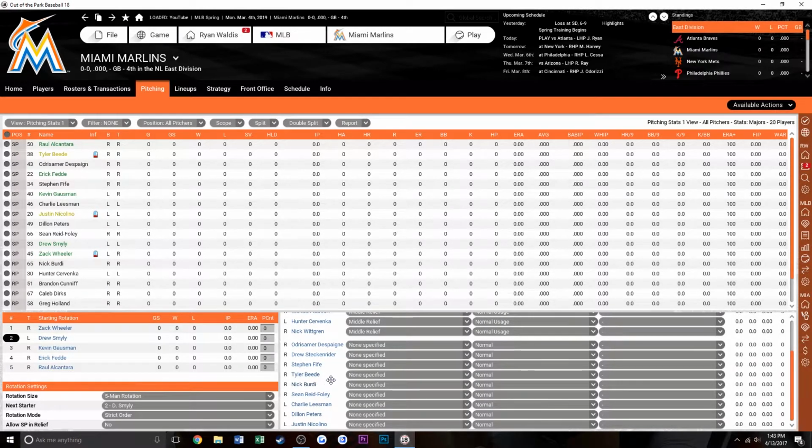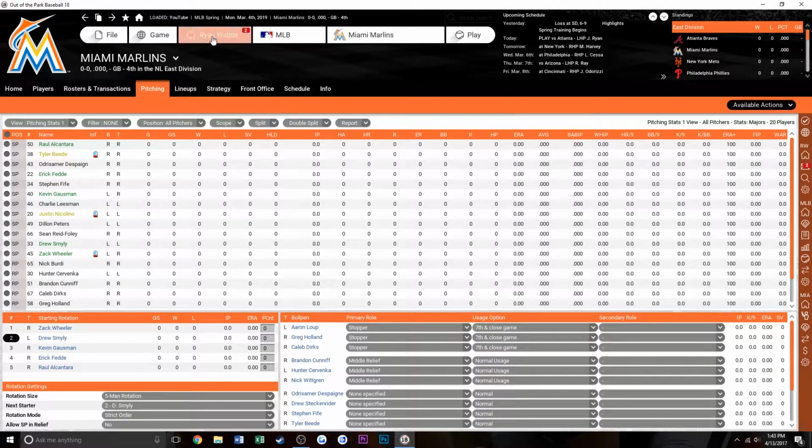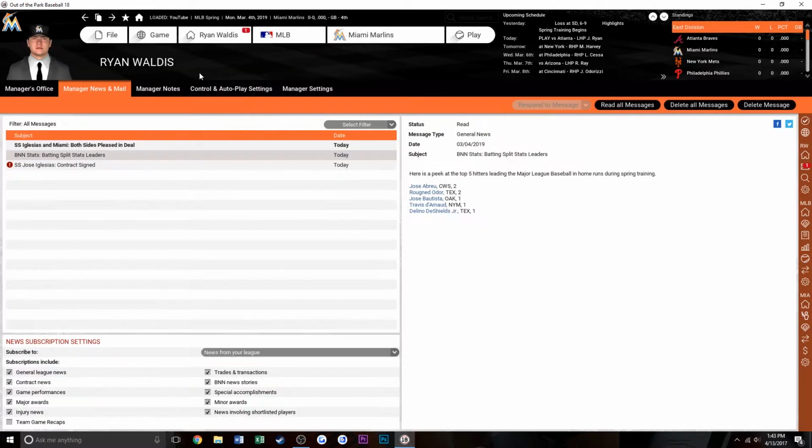Right now, there's a bunch of names. There's Despain, Steckenrider, Bede, Birdie, Foley, Peters, and Nicolino. They are all in the mix for that final middle relief spot, so I'll just have to see who I feel most comfortable with at the end of spring training.